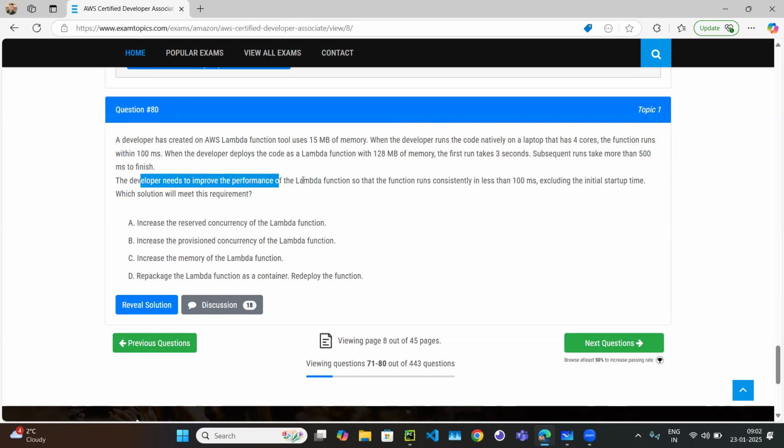The developer needs to improve the performance of the Lambda function so that the function runs consistently in less than 100 milliseconds, excluding the initial startup time. So this 100 milliseconds is only the function execution time. They said just ignore the time the function takes for startup. How should the developer do this?